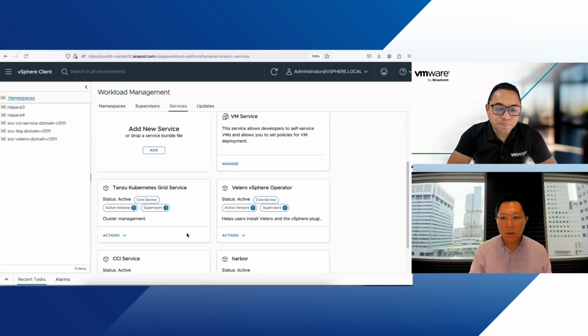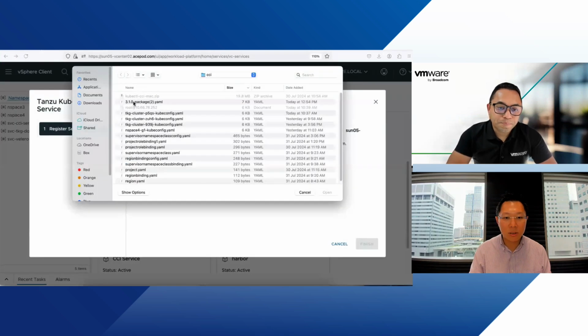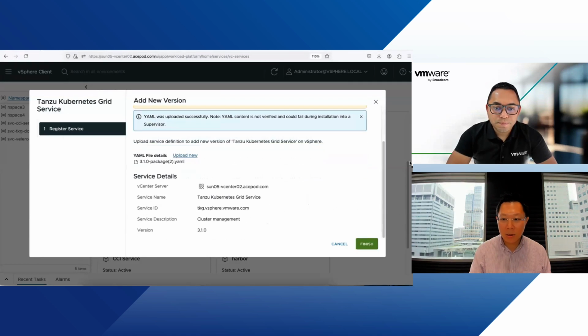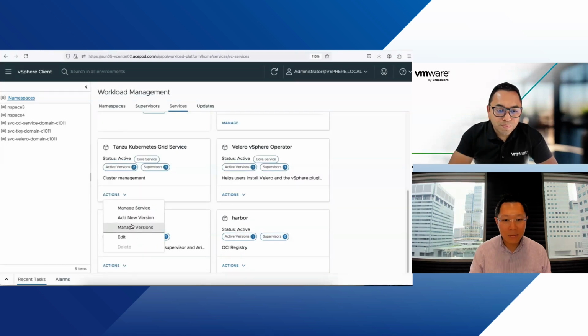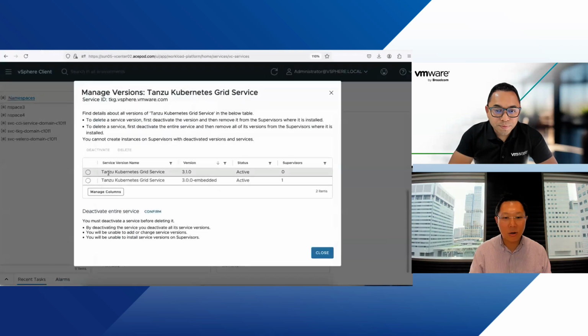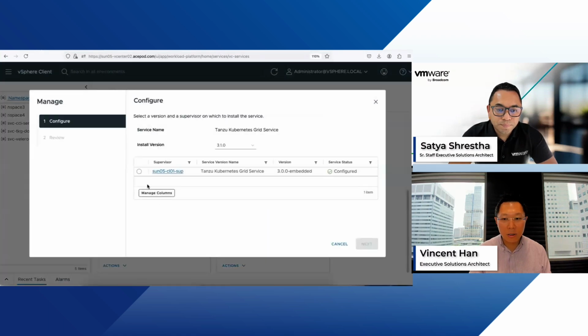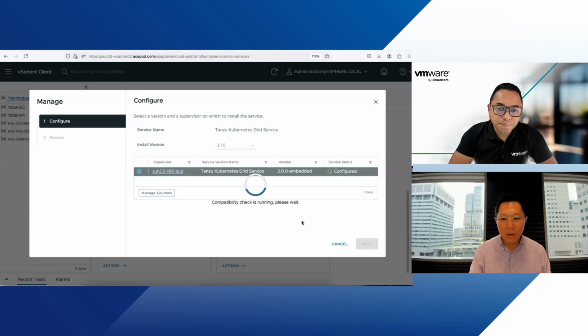Once you have downloaded the YAML file, you can add it using add new version. So you upload the TKG 3.1 and finish it. Then go to manage versions, and you can see you now have 3.1 over here. Let me go and activate it on the supervisor cluster. Now I can choose 3.1 and click on next.